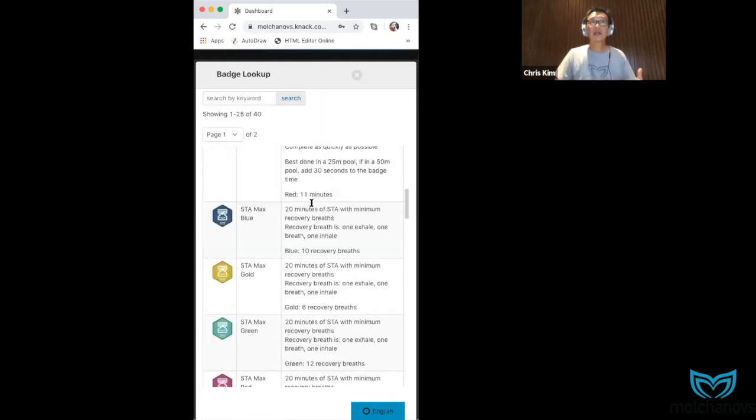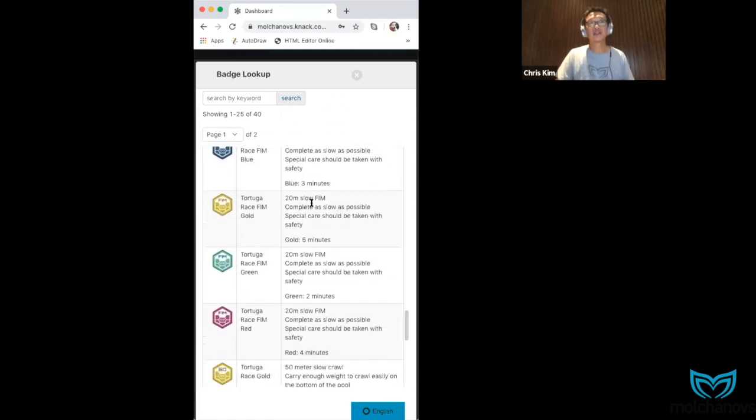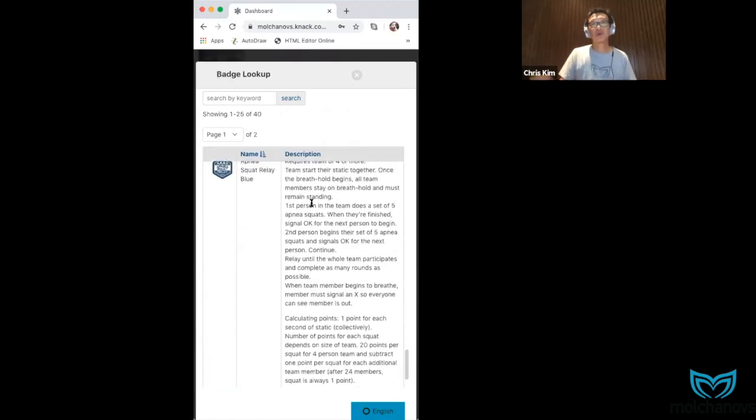And then we also have what are called challenge badges. And these are more community-based challenges. Our most recent one is the apnea squat relay, which is going on right now, which is a lot of fun.